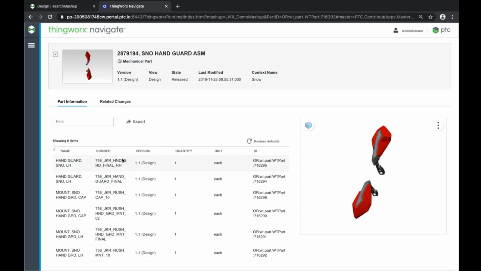Here we are fetching the part list or the assembly of the searched part. We are using the item list Navigate component, which is of type mashup. Here we have configured name, number, version, and few other attributes as columns. You can see we have find capabilities in the item list and also an export feature.